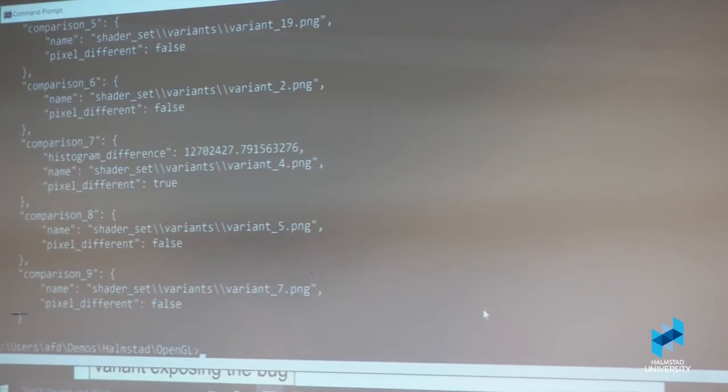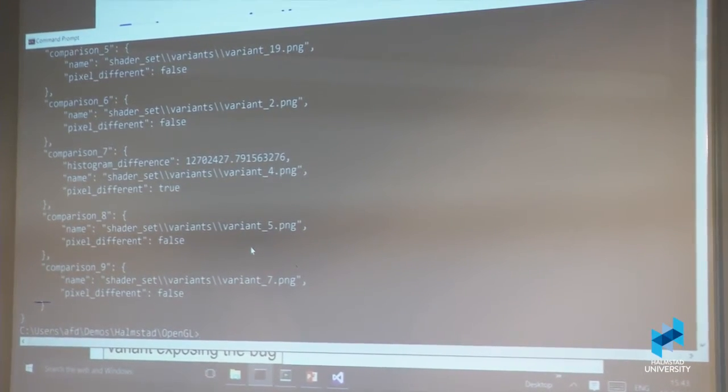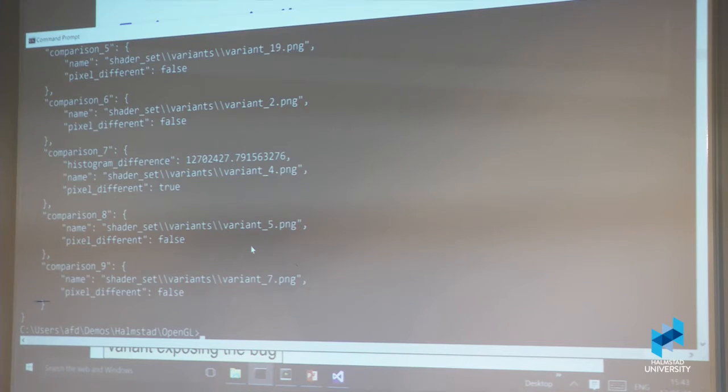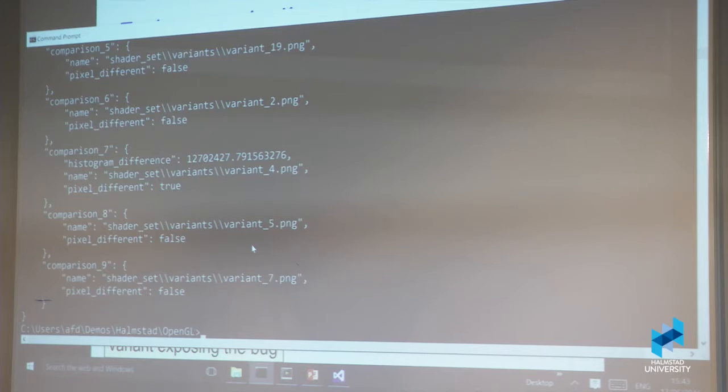And what it's doing is it's running over all of the images produced during that run where I asked you to bang the table. It's going to report whether the image was pixel level different from the original image, the image produced with no injections. And if it was pixel level different, what is the histogram distance between the original image and the mutated variant image? And the histogram distance I'm not going to go into right now, but it's an image comparison metric. So you can see that, for example, variant 5, its PNG file was pixel identical to the original. You can see that variant 4, its PNG file, had a histogram difference of quite a large number.